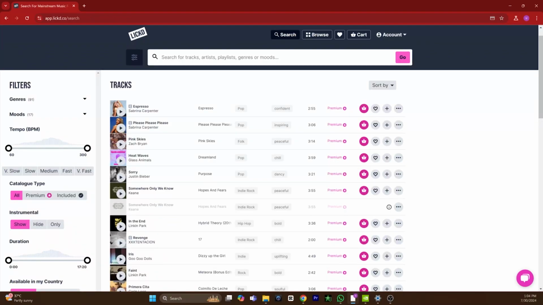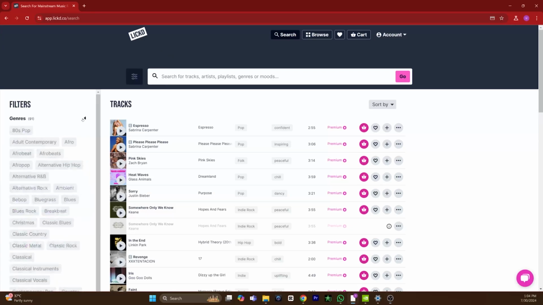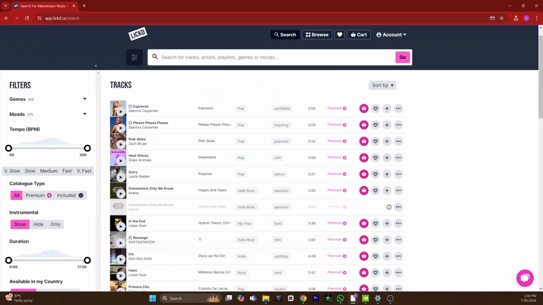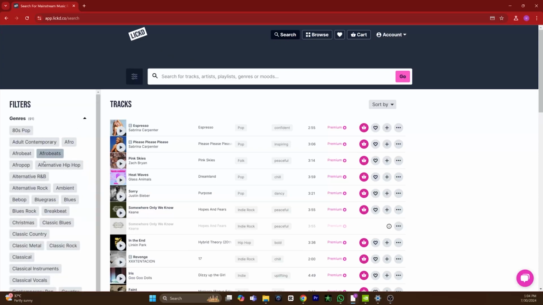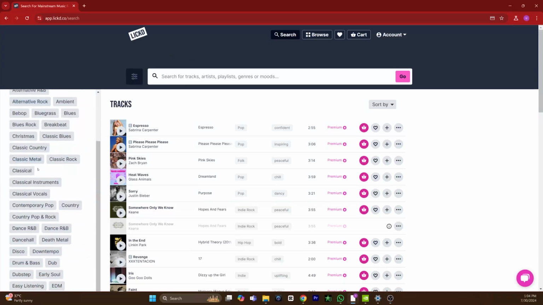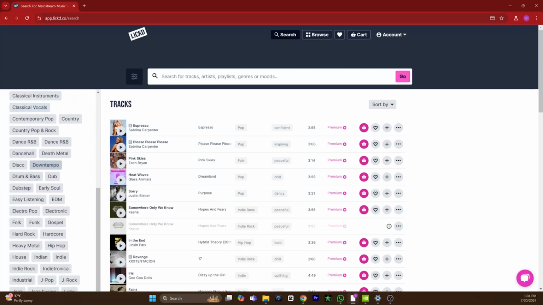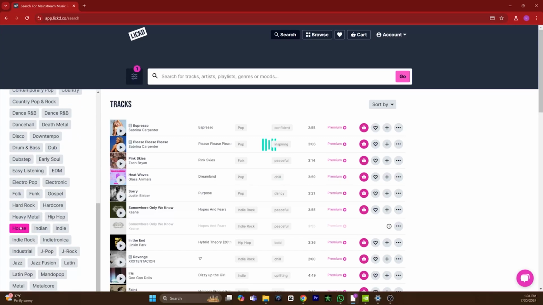To find the perfect audio file for your need, you have to click on search. Now here you can see on the left side there are lots of filters that you can apply. To give you a quick demo, I will show you how the search filters work. I will click on genres. Now there are lots of genres to choose from. I will select the house.